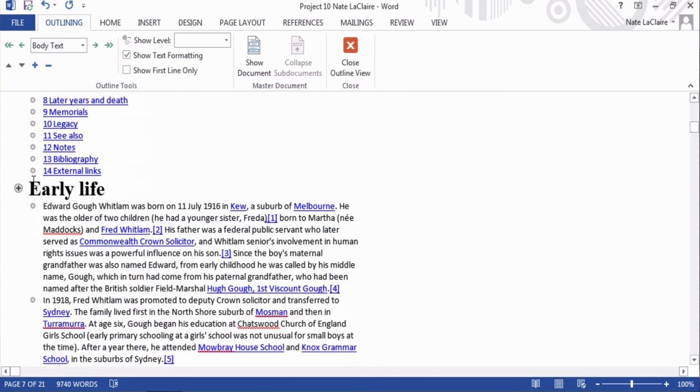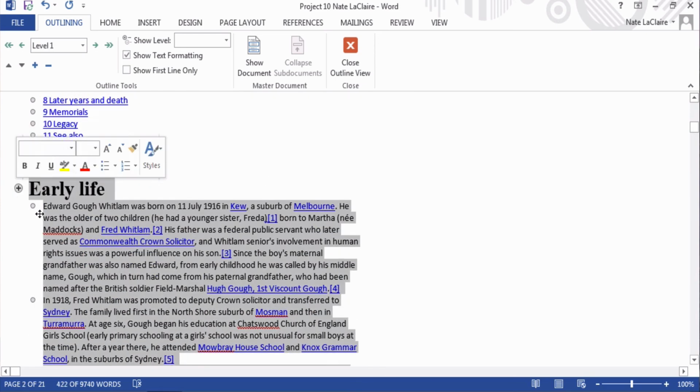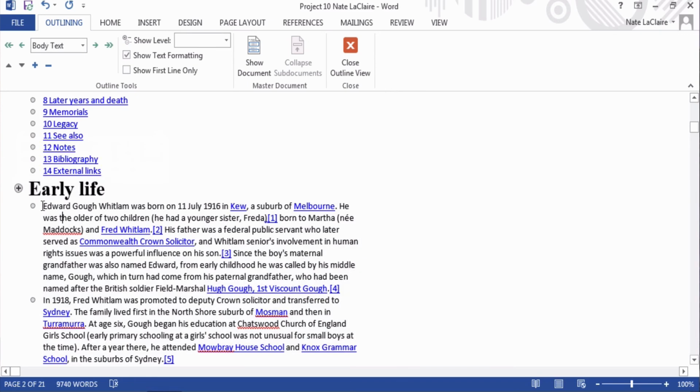You'll notice within the early life heading here, we have a number of paragraphs. Each of these paragraphs is a bullet point within that early life.